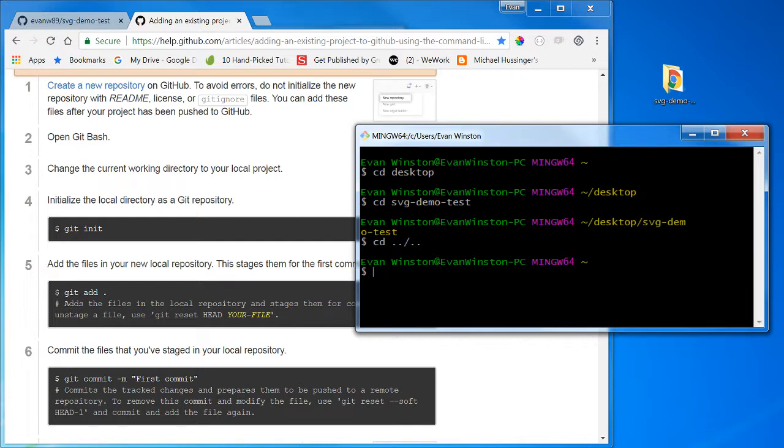The point of number 3 is change the current working directory to your local project. So one more time, I'm going to go to my desktop/svg-demo-test. And I'm in the right place.